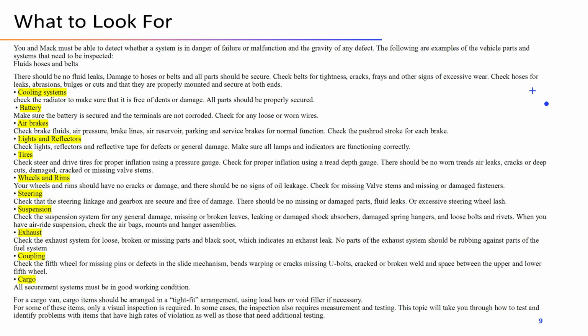Battery. Make sure the battery is secured and the terminals are not corroded. Check for any loose or worn wires. Air brakes. Check brake fluids, air pressure, brake lines, air reservoir, parking and service brakes for normal function. Check the pushrod stroke for each brake. Lights and reflectors. Check lights, reflectors, and reflective tape for defects or general damage. Make sure all lamps and indicators are functioning correctly.